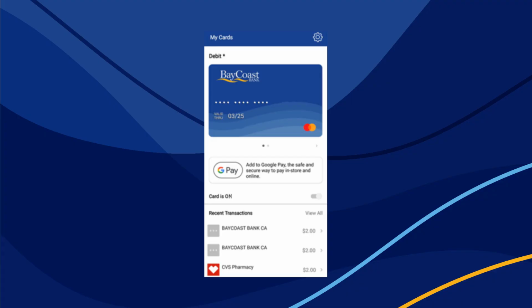In the newly opened Card Controls section, you can view your cards, check recent transactions, and toggle your card on or off. To turn off the card, simply tap on the dial button to the right of your card status. Your card is now turned off. To turn your card back on, simply tap the dial button again.